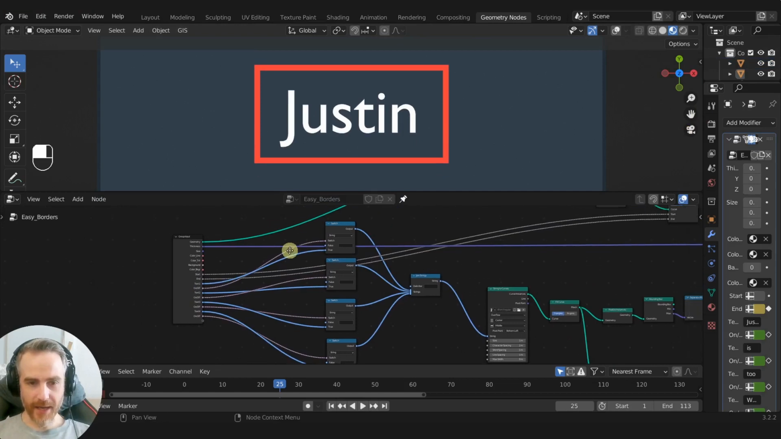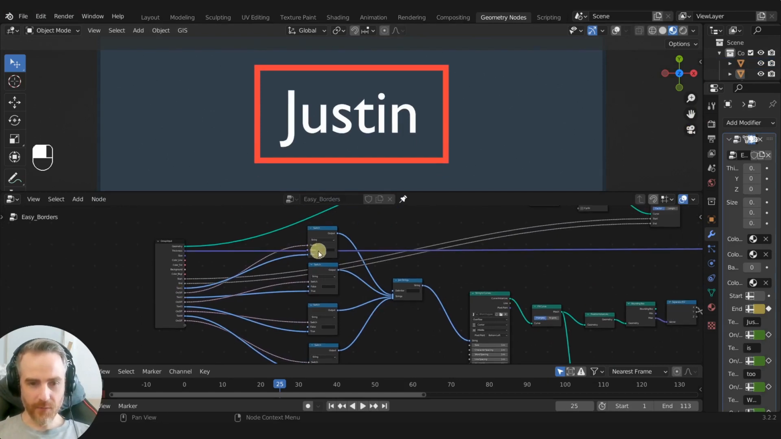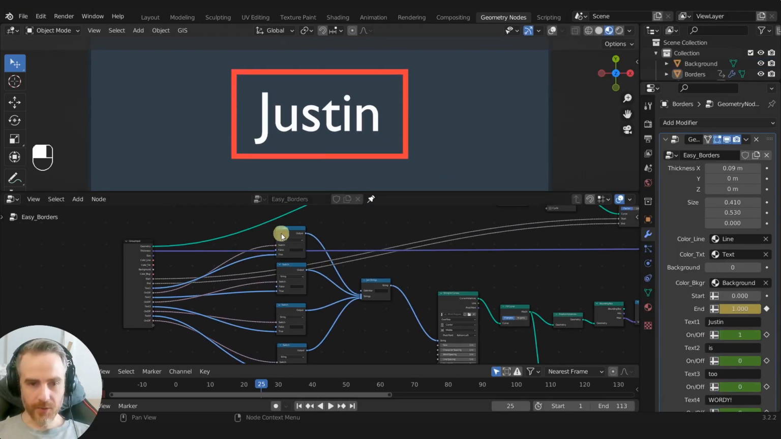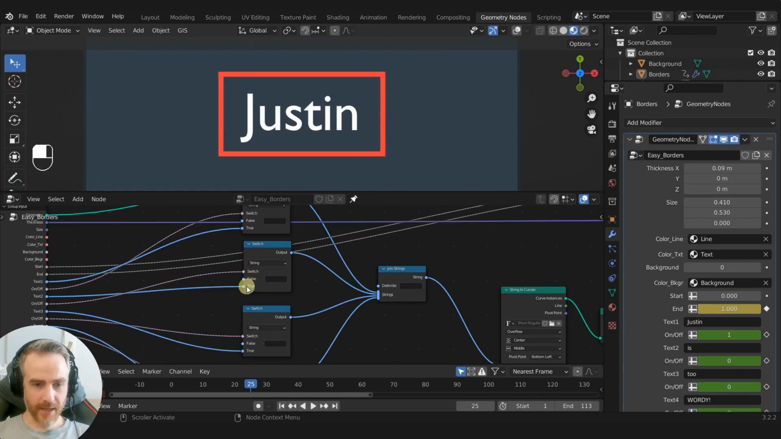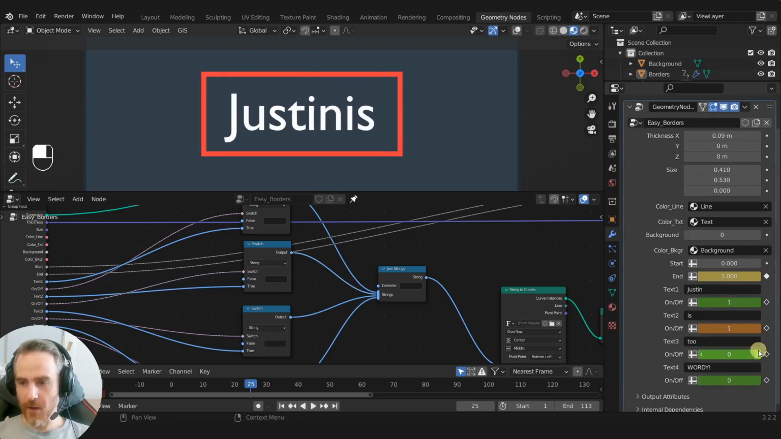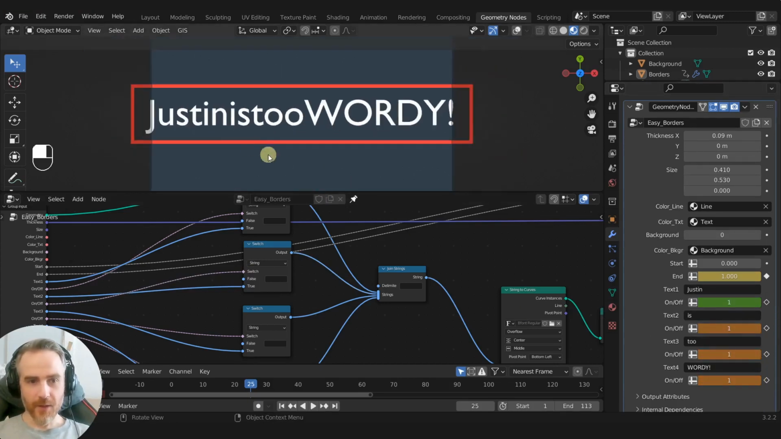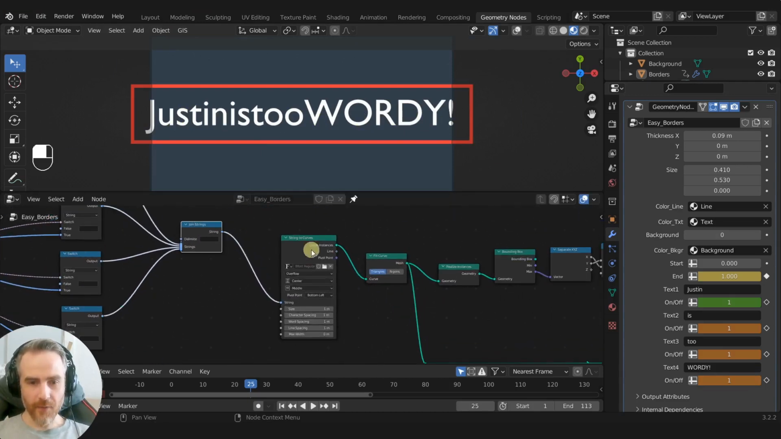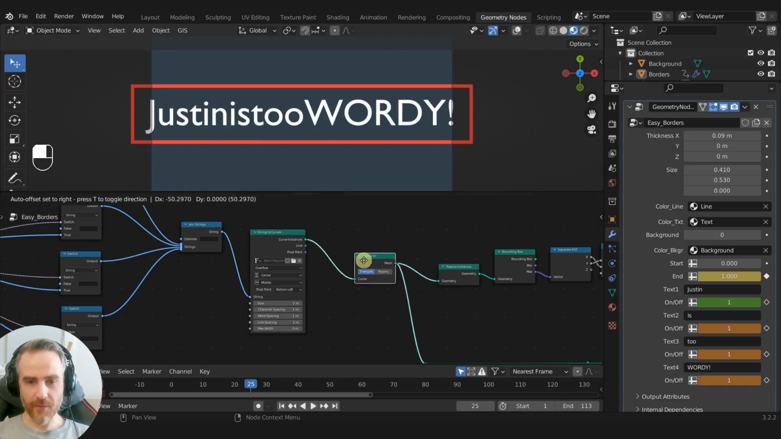So all of the text that we have coming in from our inputs over here come in here to our switches. So we've got the text being true coming in, and then we have the switch itself. And the switch itself is just a 0 or 1. 0 is false and a 1 is true. So if we enable all of those on the same frame, you can see we have them all together because they're all coming into this join strings. And then, of course, we've got strings to curve and then fill curve.